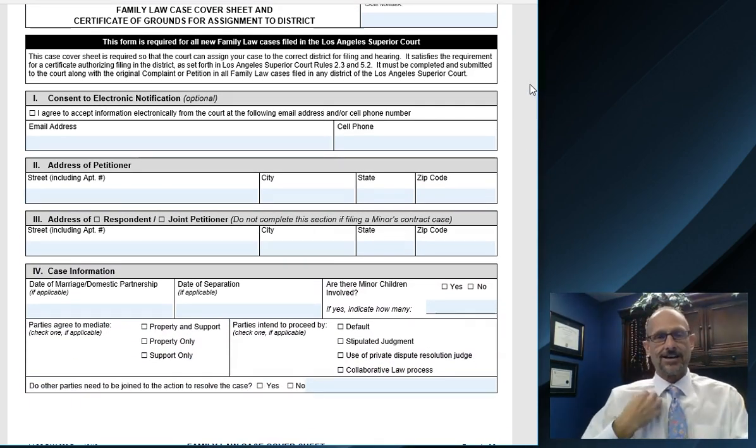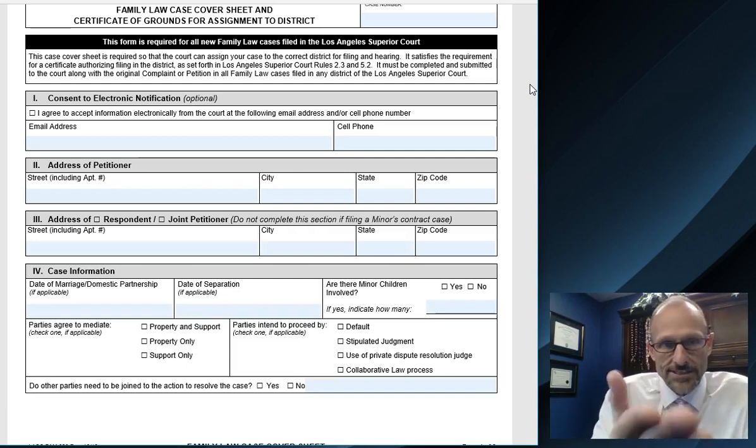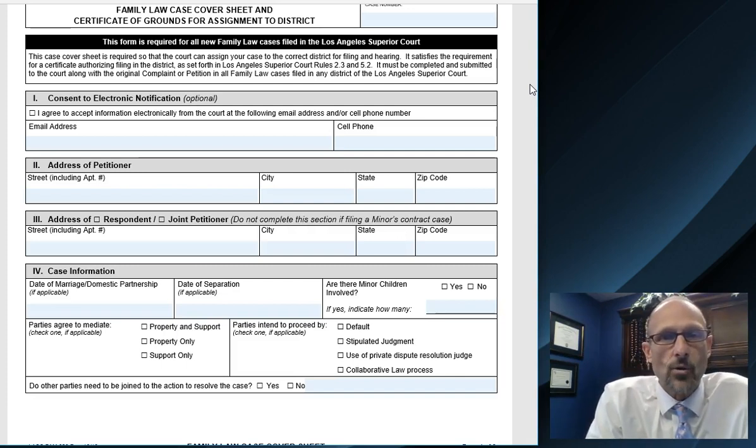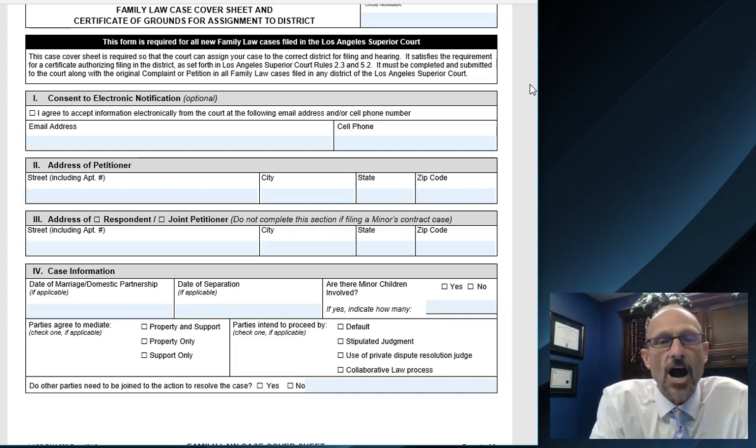This form is used to file a new family law case in the LA Superior Court. You can see right there it says this case cover sheet is required so that the court can assign your case to the correct district for filing and hearing. It satisfies the requirements for a certificate authorizing filing in the district as set forth in Los Angeles County Superior Court Rule 2.3 and 5.2. It must be completed and submitted to the court along with the original complaint or petition in all family law cases filed in any district of the LA Superior Court.